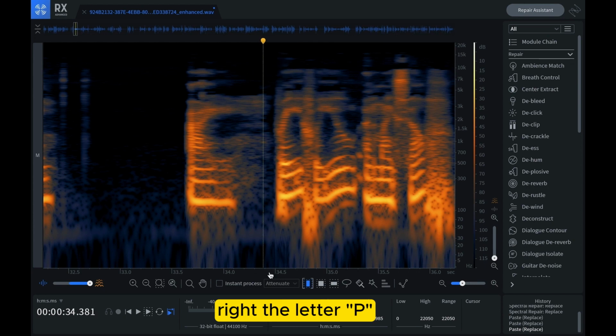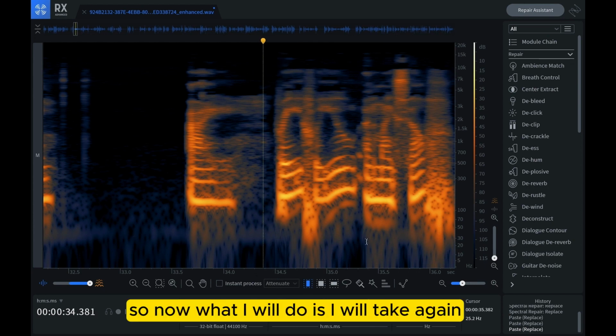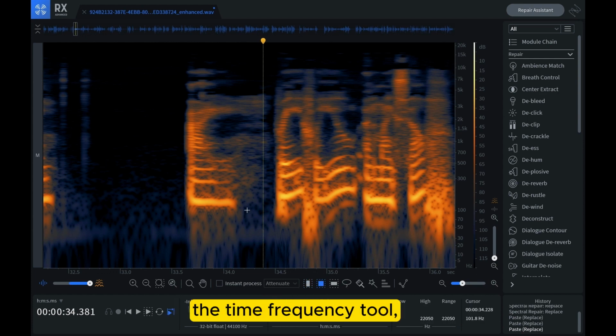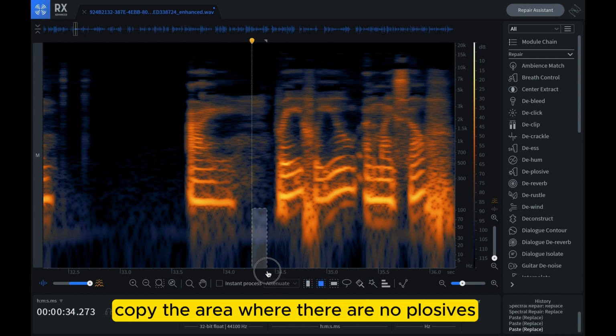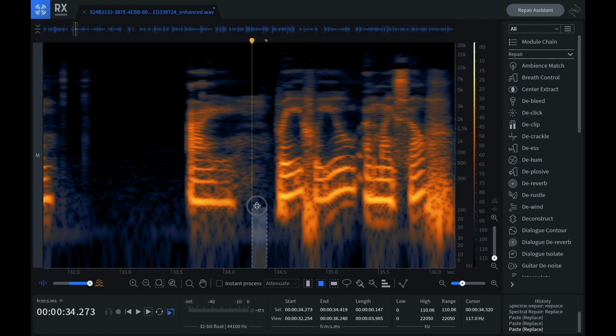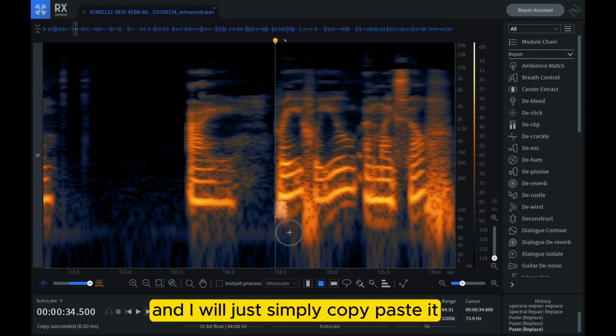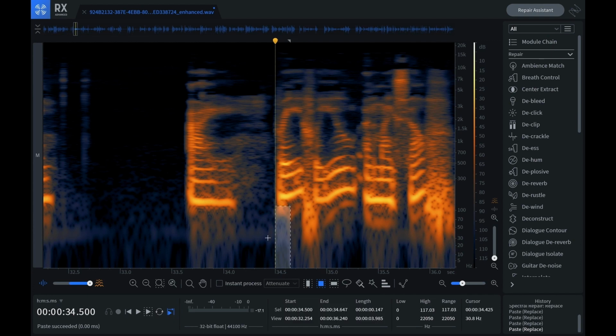So you hear how "praise", "pray" sounds, right? The letter P, it is a hard consonant. So now what I will do is I will take again the time frequency tool, copy the area where there are no plosives, let's say like here, and I will just simply copy paste it.